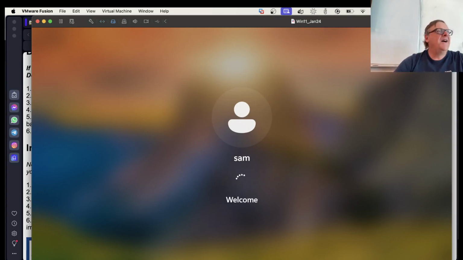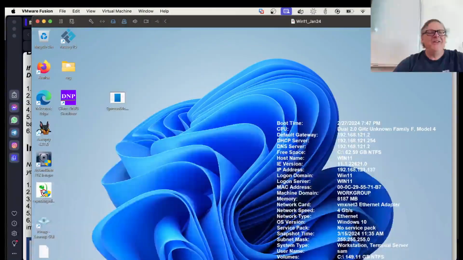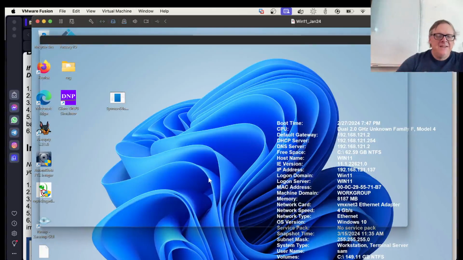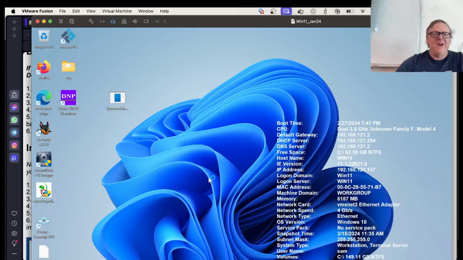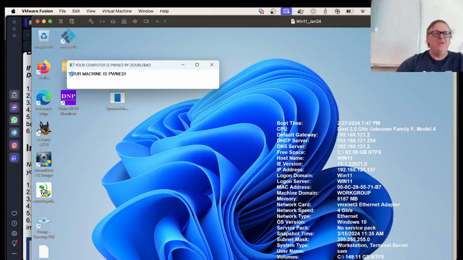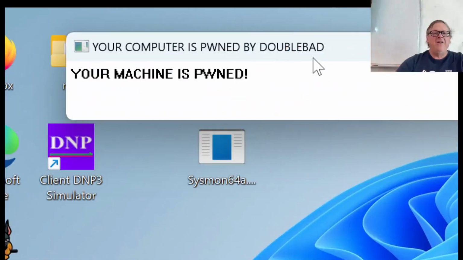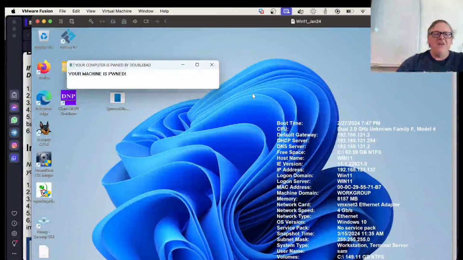So many computers had the gator, the dancing alligator thing, and all the screensavers. So anyway, this thing on a restart should pop up an irritating message in the fullness of time. Okay, good. There we are, irritating things running, and one of them should pop up a box. There it is. Your machine is pwned by Double Bad. So that's the kind of irritating message you get.